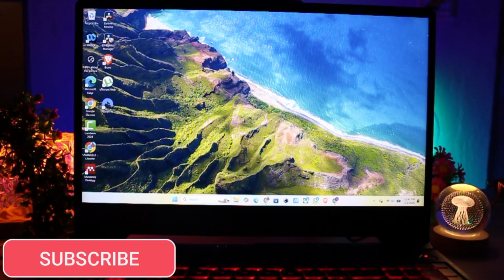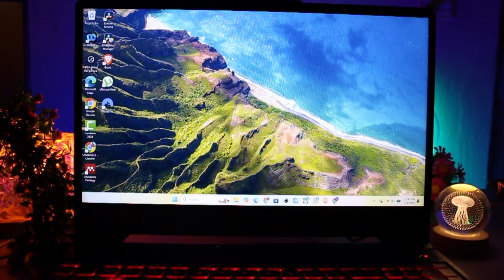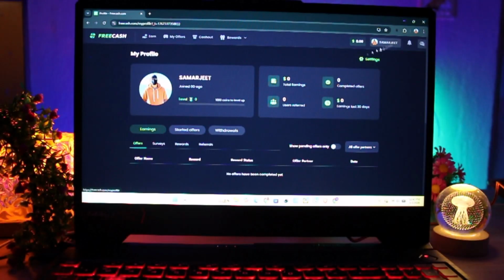In today's video, I will show you how to log out of FreeCash using a PC. Let's get started. First, open any browser on your computer, go to the FreeCash website and make sure you are logged into your account. Once you are logged in, look at the top right corner of your screen. You will see a profile icon or profile picture. Tap on it. Once you are on your profile, tap on settings.